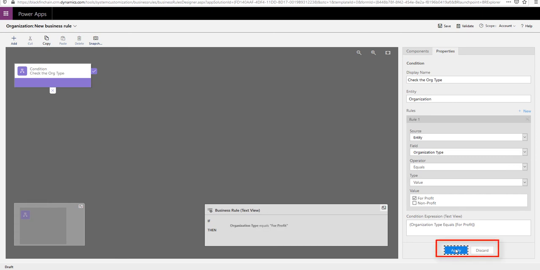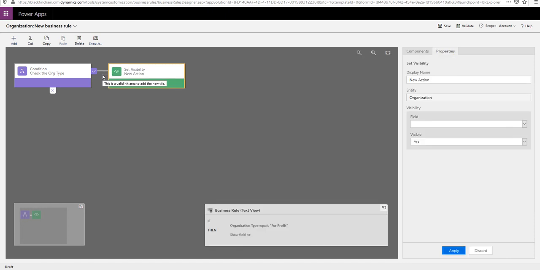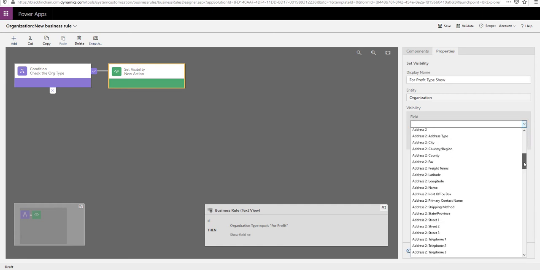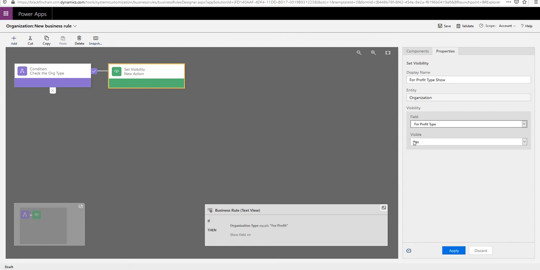That's important that you click apply before you do anything else. So the condition is if the value is for profit, what are we going to do? Well, we're going to set the visibility of one of the fields. So let's set the visibility of the for profit. I'm going to show it. Field for profit type, visible, yes, apply that.